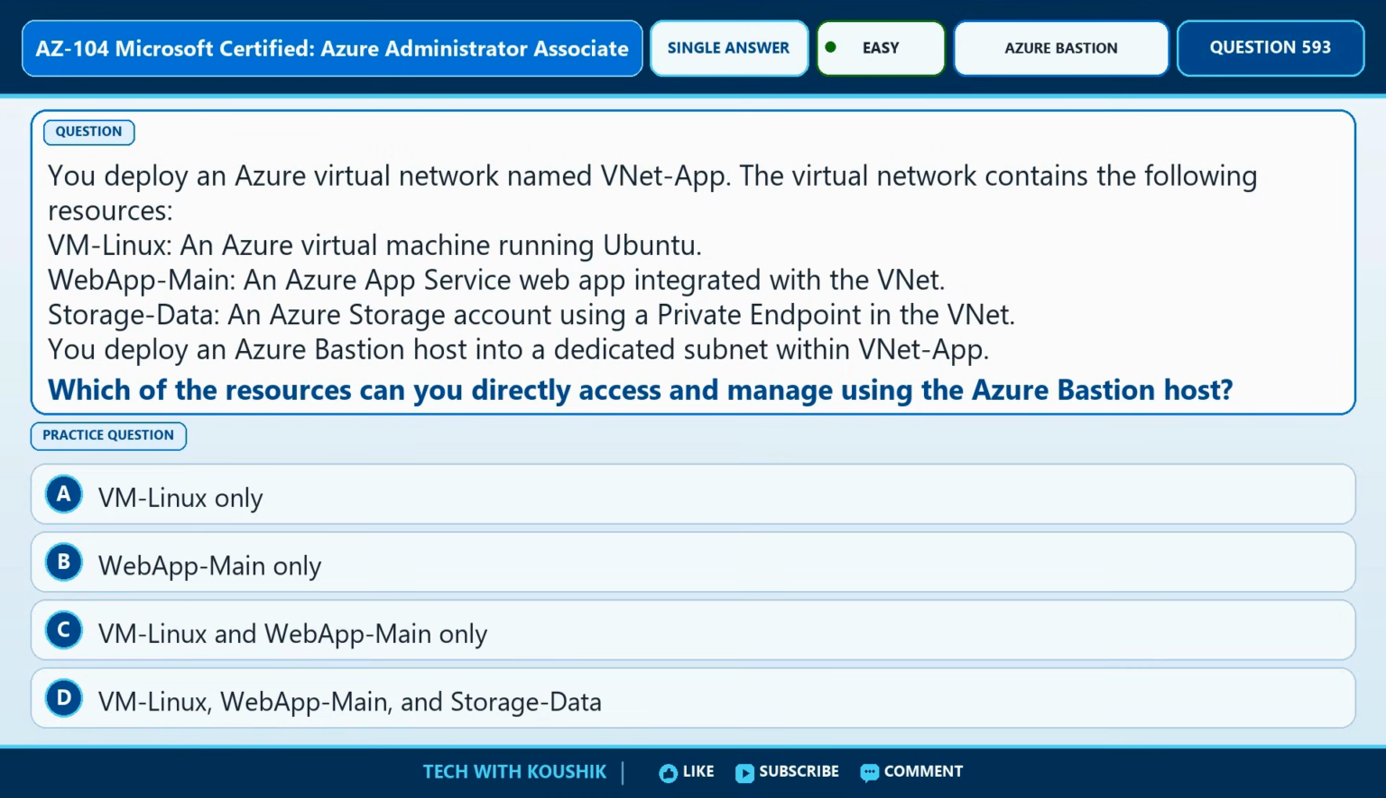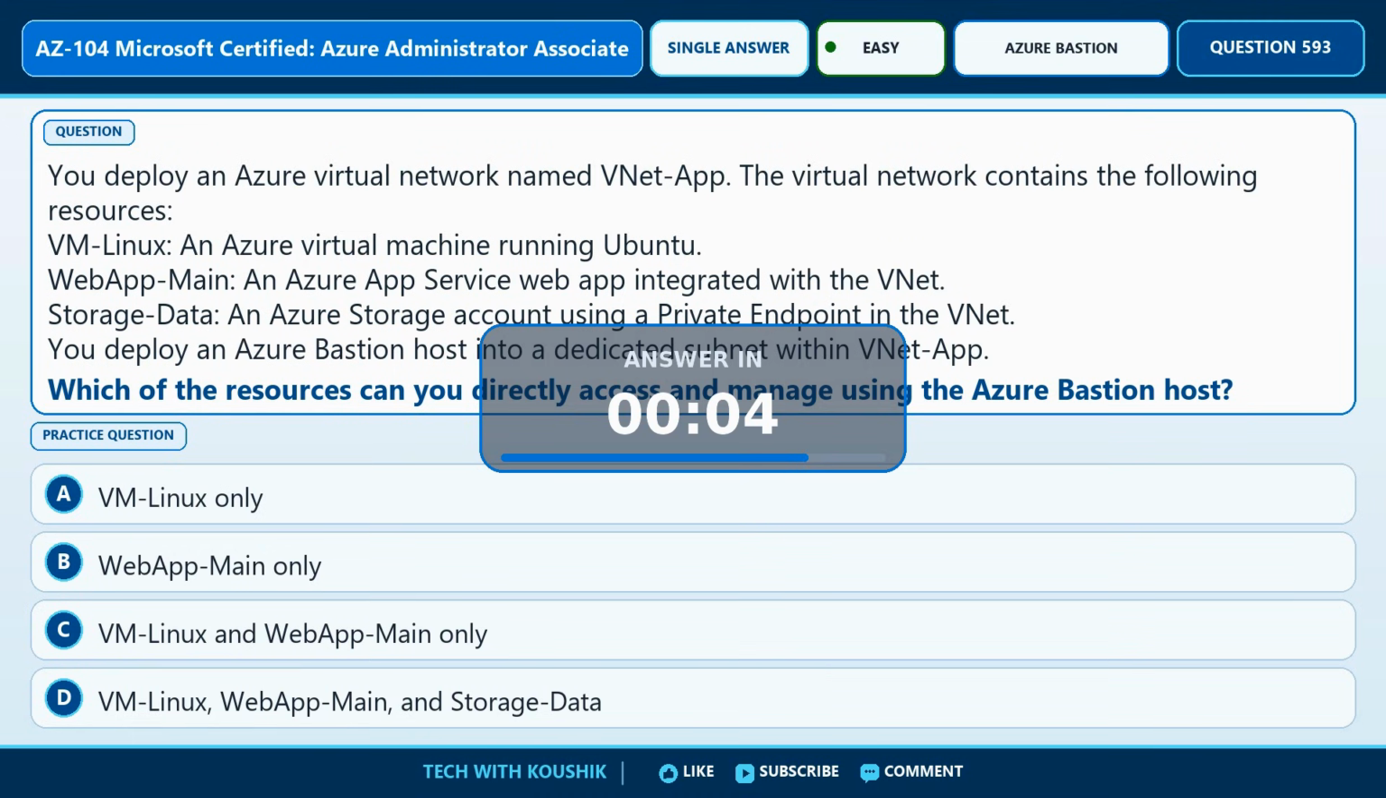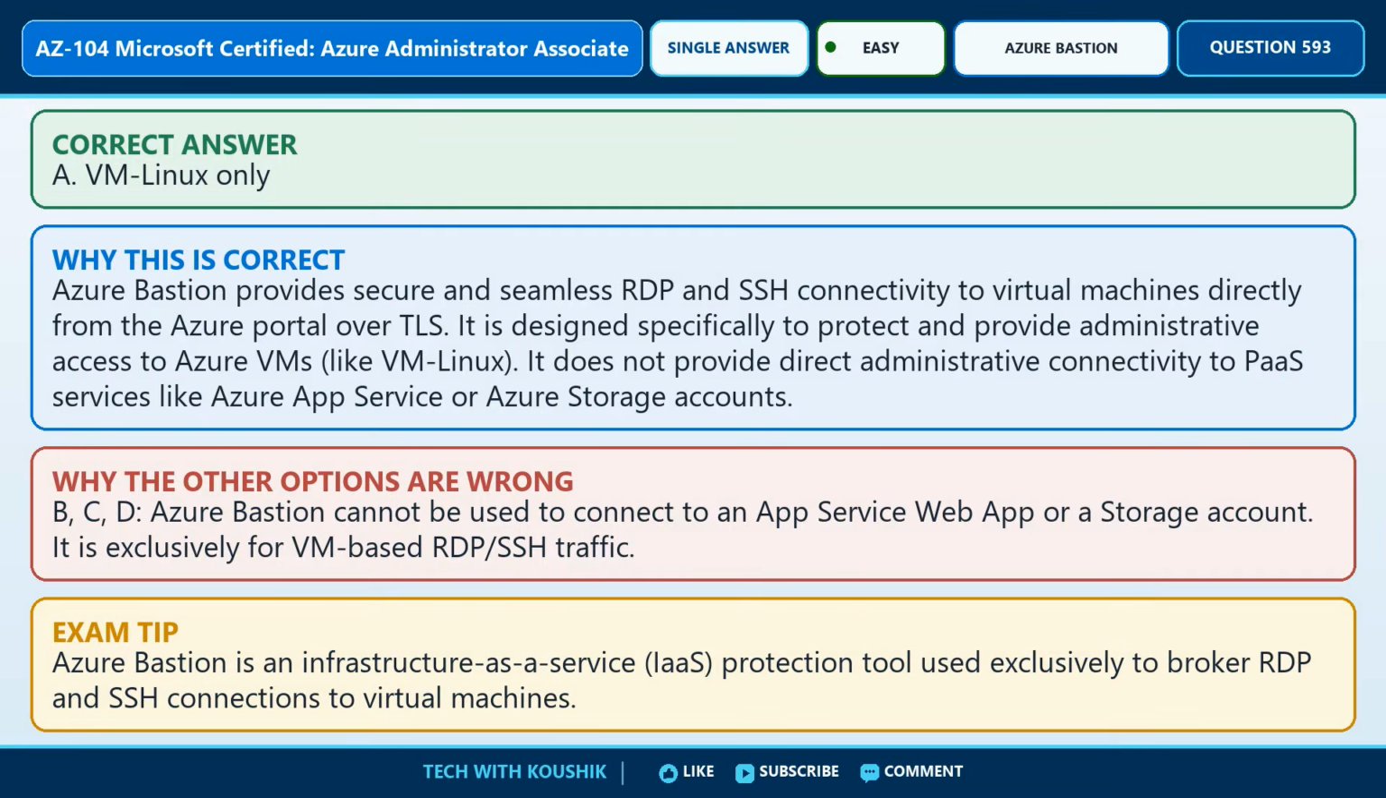Which of the resources can you directly access and manage using the Azure Bastion host? The relevant choices are as follows. Option A, VM Linux only. Option B, Web App Main only. Option C, VM Linux and Web App Main only. Option D, VM Linux, Web App Main, and storage data. The required response is option A, VM Linux only.